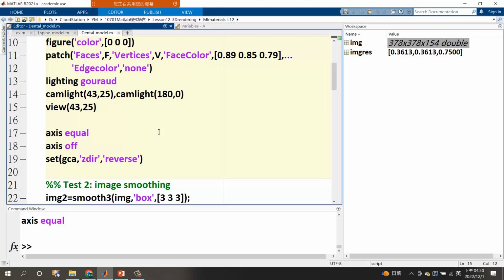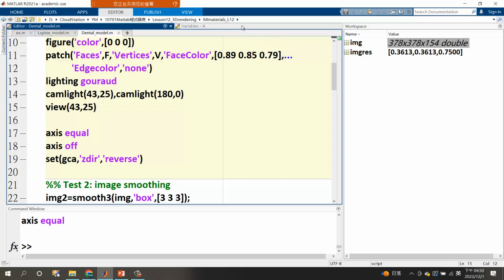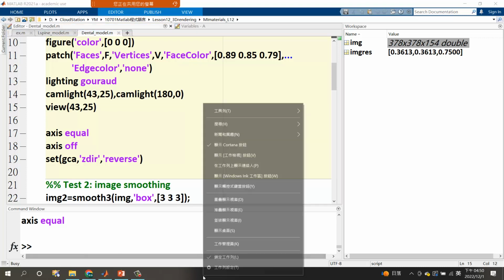Again, you can use the hotkey like Control with Enter, or you can press this button, Run Section, right here. You can do it either way. Because this dental CT is a little bit large, it will take several seconds to several minutes, so you need to wait. Every time you see the busy message right here, that means your variable is doing something.